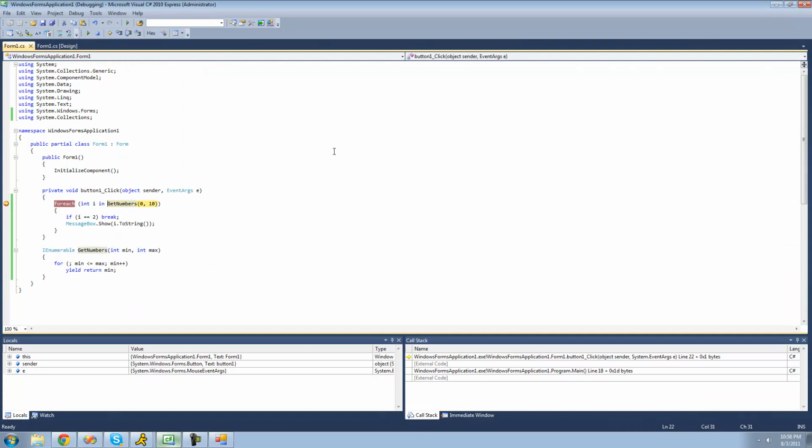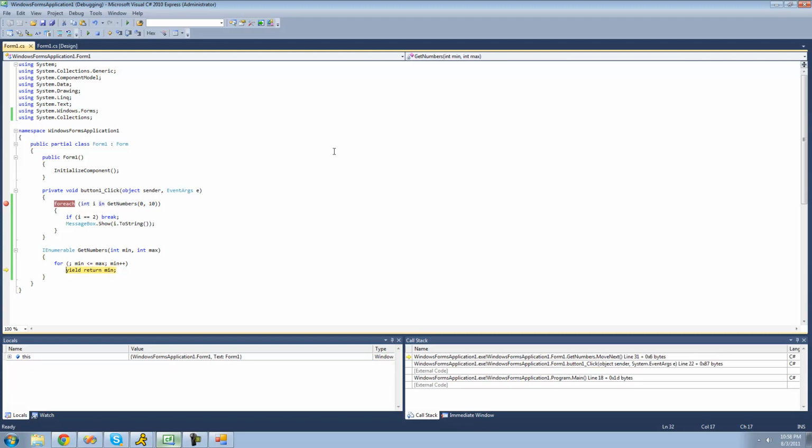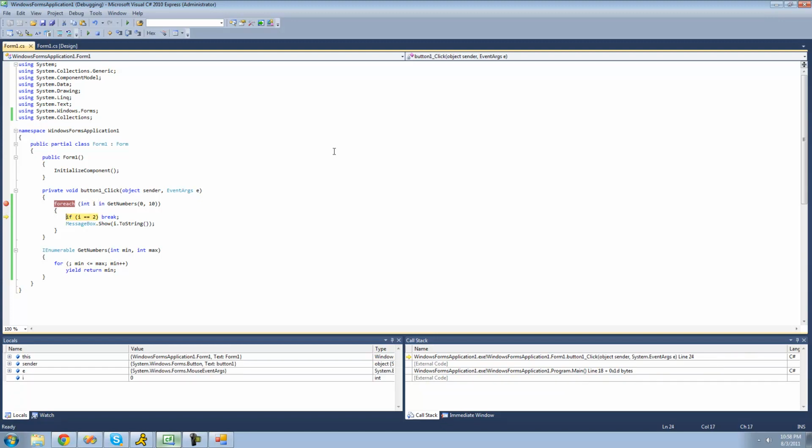Alright, we step, and since it's hitting this method right here, it's going to go down there. And now it'll yield return the minimum, which should be 0, since it hasn't incremented it yet. Then we go down here and check to see if i is equal to 2. Since it's not, it'll display the message box, and we get a 0 message box. Loop through again. It'll yield return 1. We get a message box that'll say 1. Now we go through again here. It'll generate 2. Then it'll check to see if it's 2. And then since it is 2, it'll break, and then it'll just jump down here. So as you can see, it never finished going through this for loop.